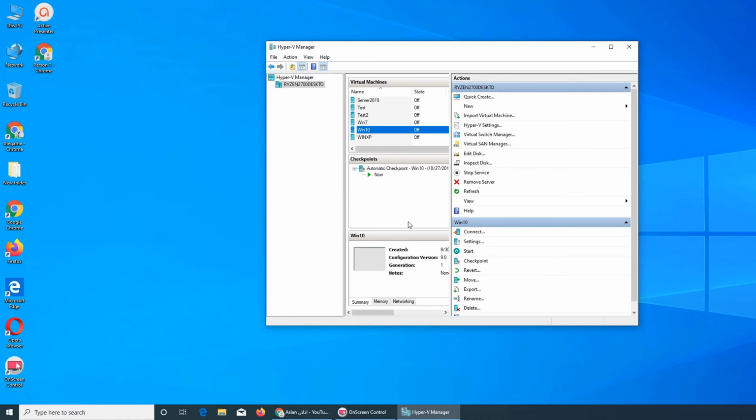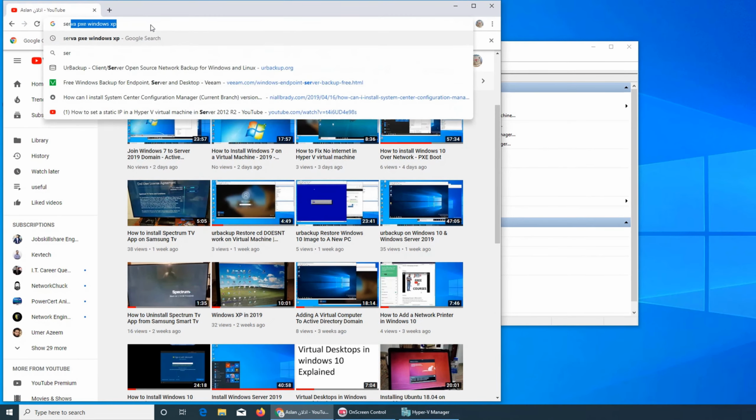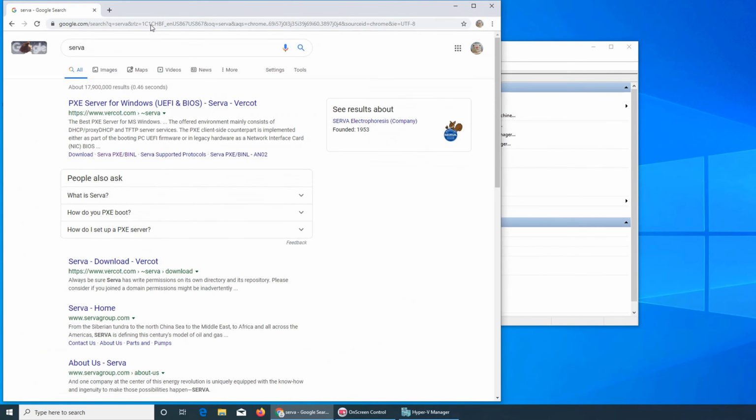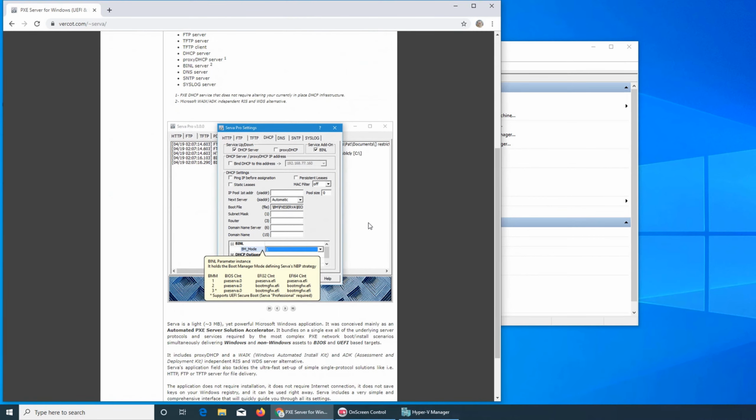So for that, I found a great software. I mentioned that in one of my previous videos. It's called SERVA. It's this one. It's a very neat software. Basically, it turns any computer into a powerful server. Like it can be a TFTP server, FTP, HTTP, DHCP, DNS. So we will be using TFTP and DHCP.